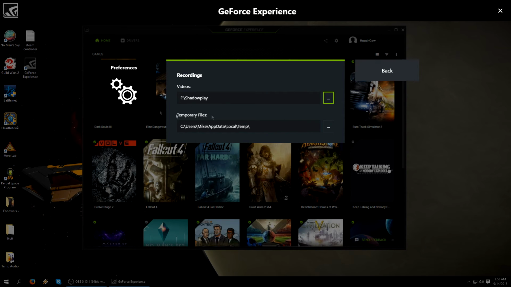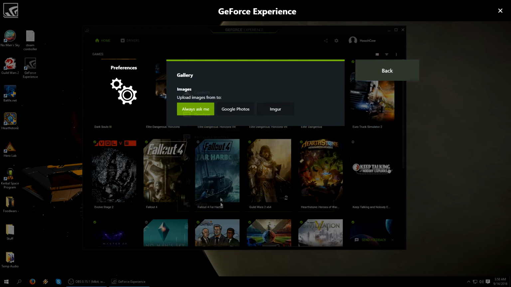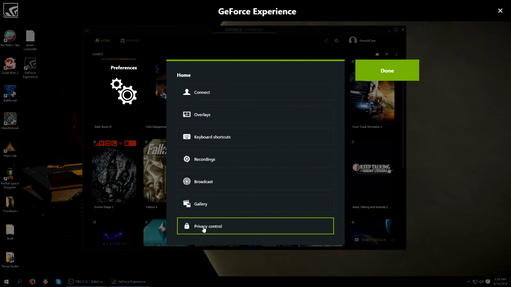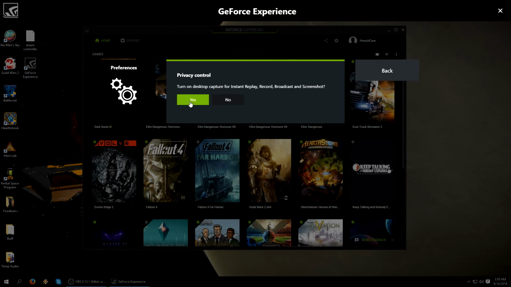You can save. I had to change the folder because it went to my C drive, which is not the folder I record to. And so you got your gallery down here, privacy controls down here, which are basically you got to make sure you have this enabled to start recording.